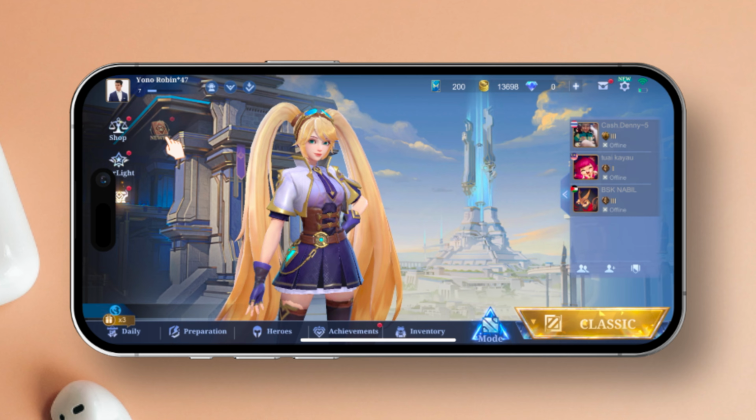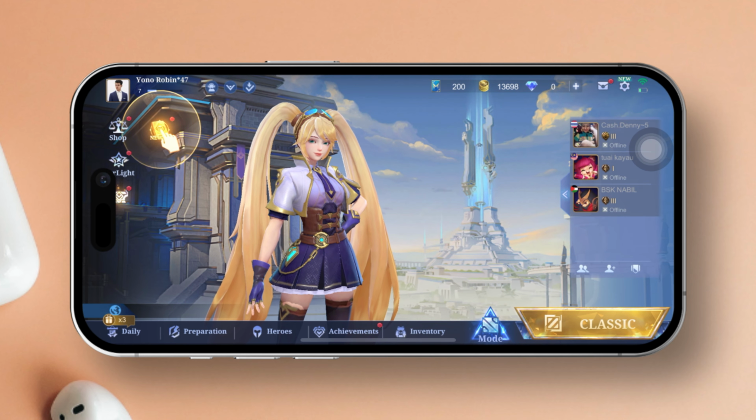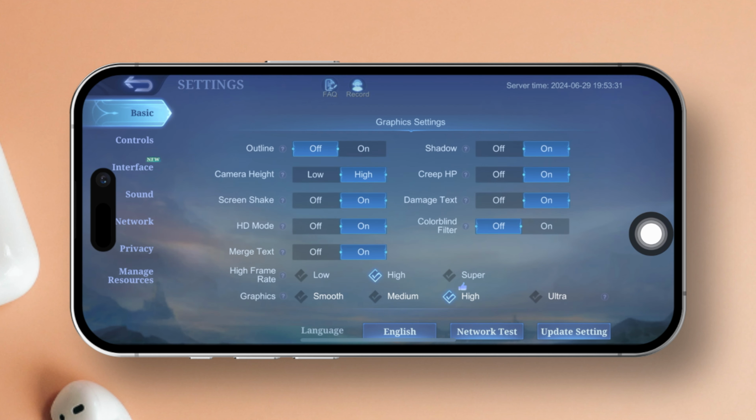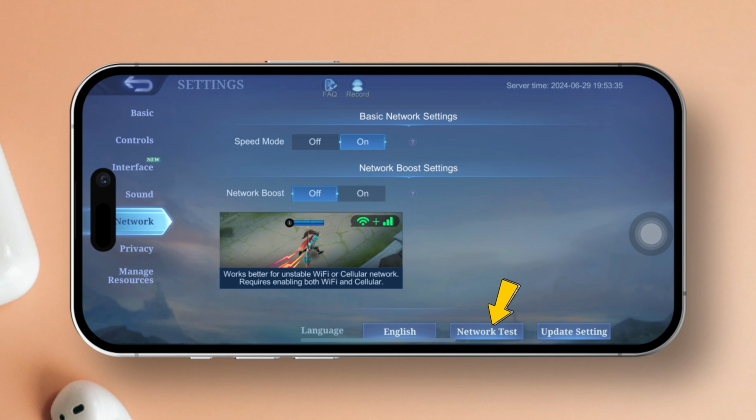Let's dive in. First things first, open up Mobile Legends. Then, give a gentle tap on the settings icon. Next up, find and tap the Network Test button located at the bottom of your screen.